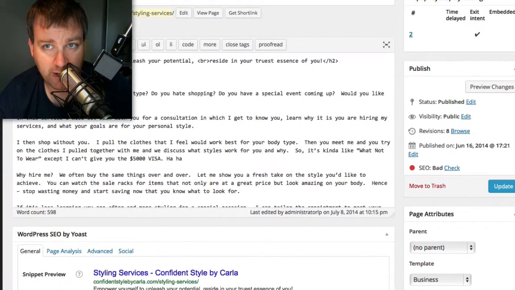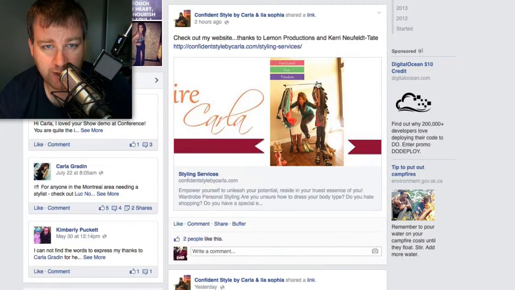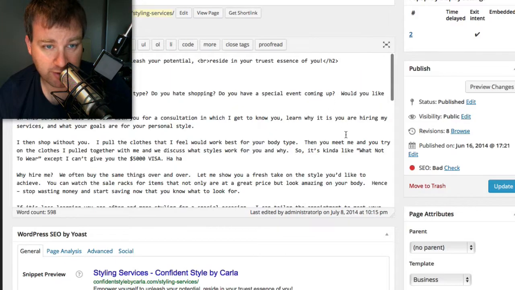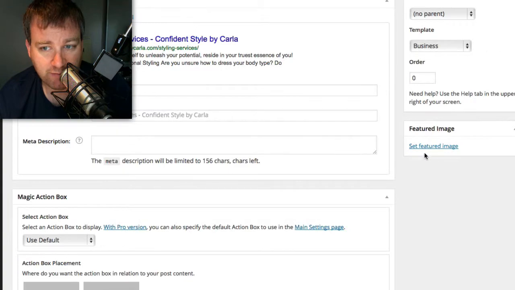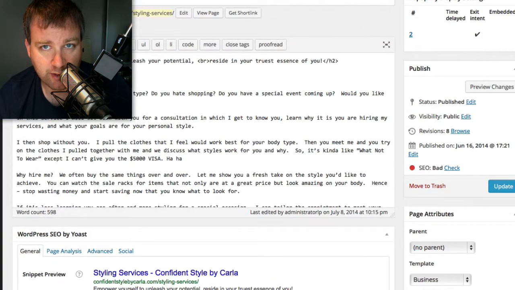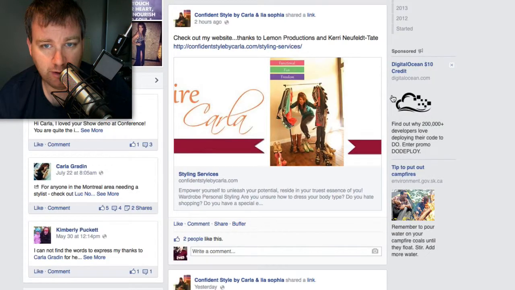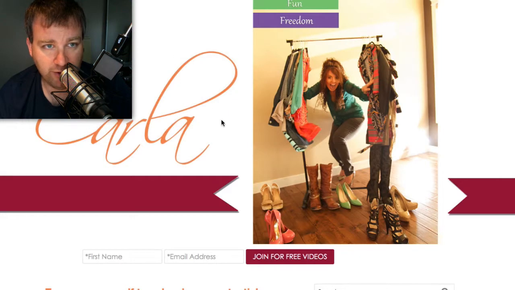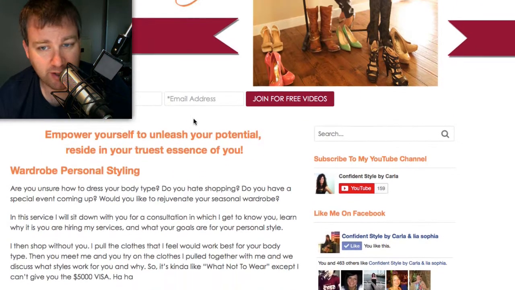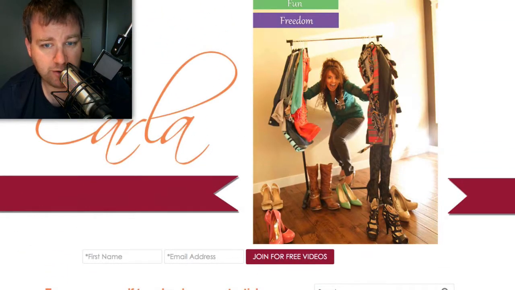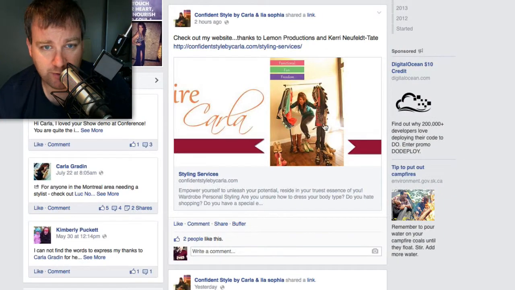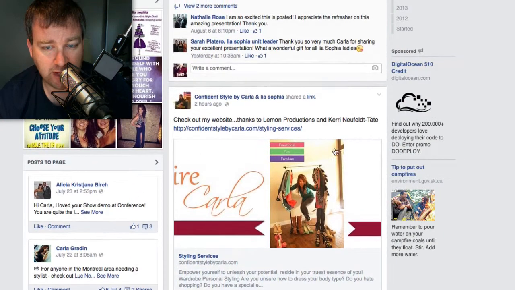Whereas the post down here, the styling services, which is just a link to a page on her site, doesn't have a featured image chosen. And so what Facebook is doing is grabbing the first image it sees in the HTML, which happens to be this large, nice big header image, which works great on the website, but isn't necessarily as good here.